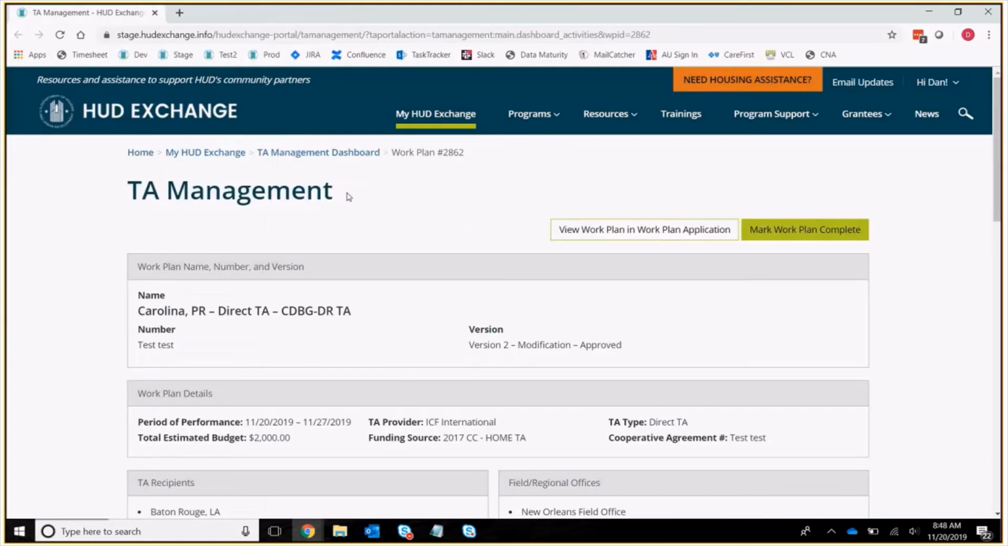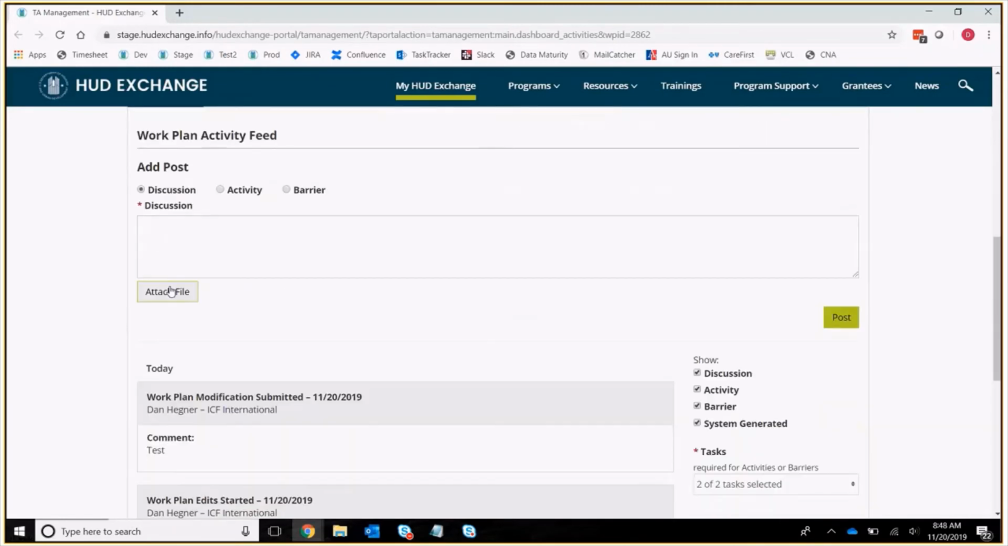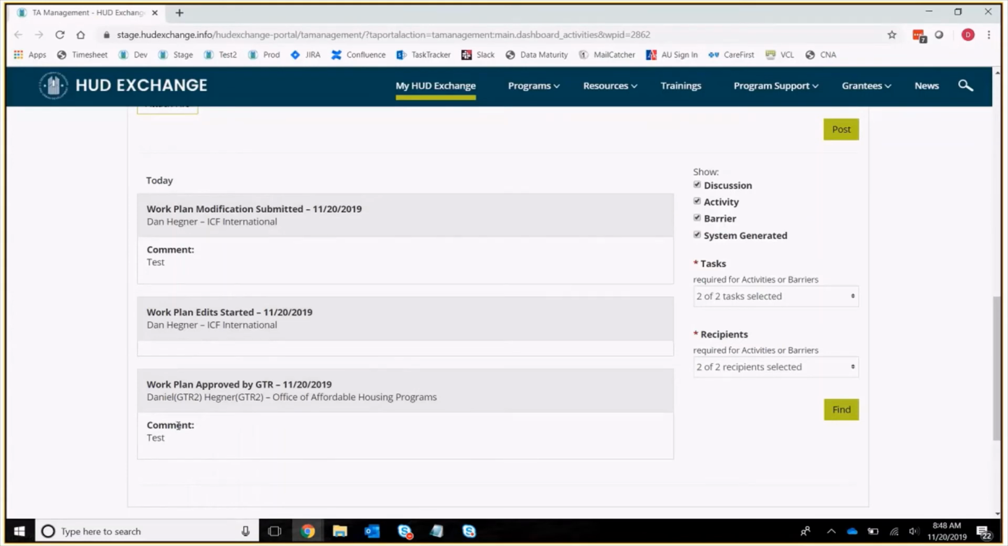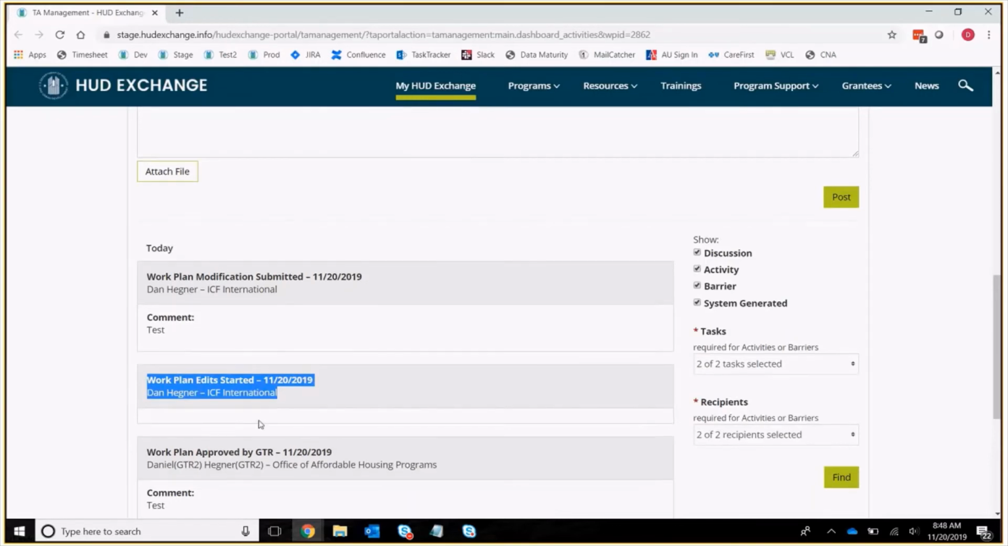So let me return to this work plan that I've been working on. So first I'm going to go to the activity feed. We can already see that there are some entries here. So we have some system generated comments, like when the work plan was approved by the GTR or when we submitted that modification. We can also see when the work plan edits were started. So all of those system generated comments will also appear here.